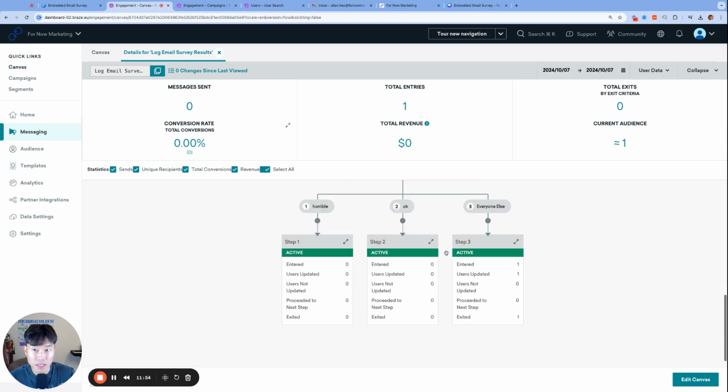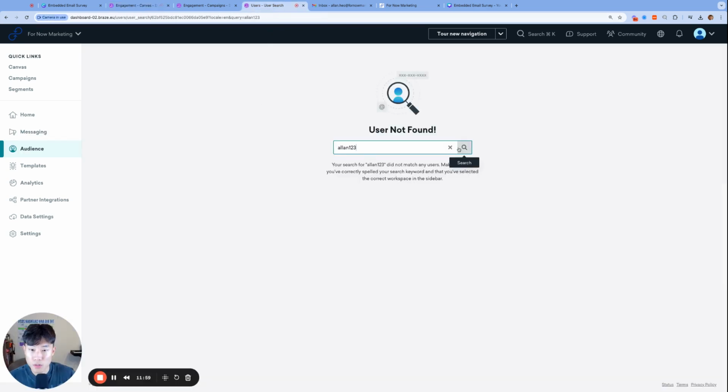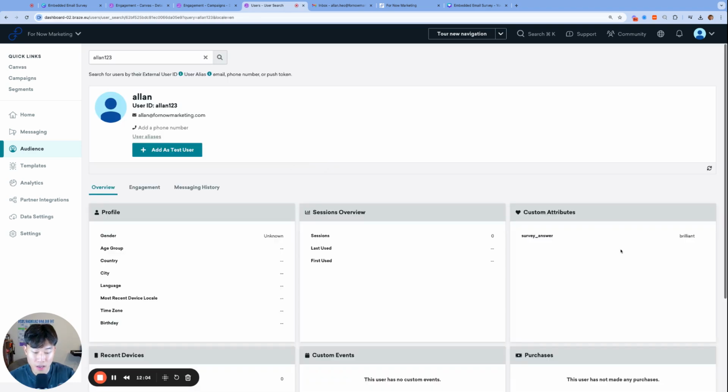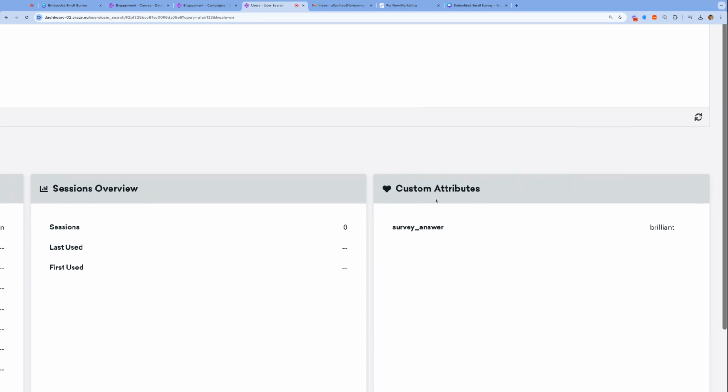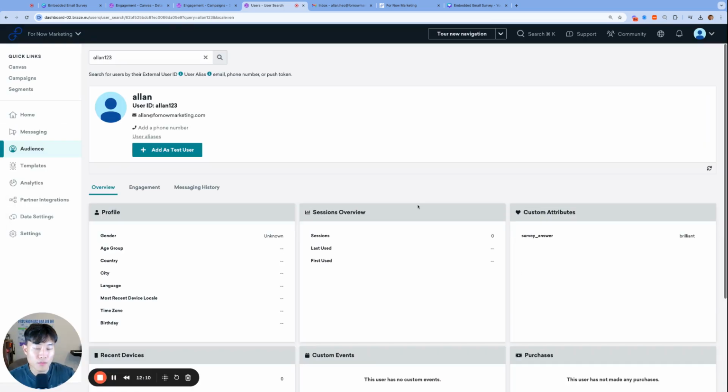And now last but not least, we're going to go to our user profile page. Search up Alan123. Had to give it a refresh, and then there it is, our survey answer of brilliant is logged as a custom attribute. And what I really should have done is shown us that survey answer was not logged or blank before this, but I promise you that this is a brand new profile that was created for this video, and the survey answer brilliant has been logged like this.